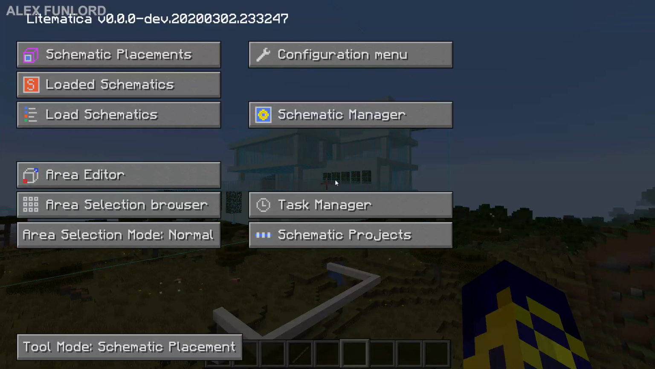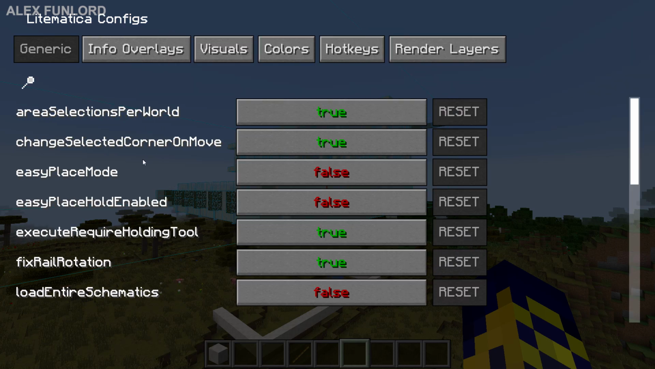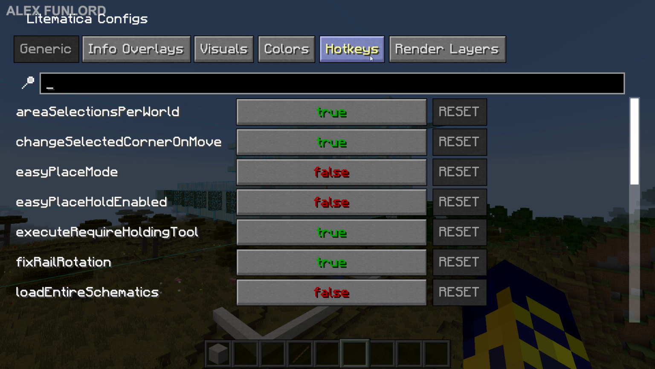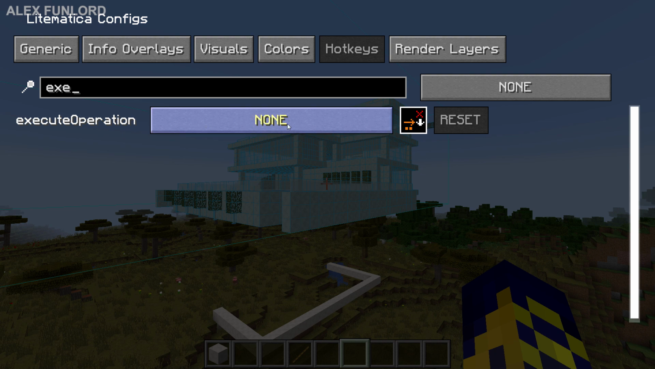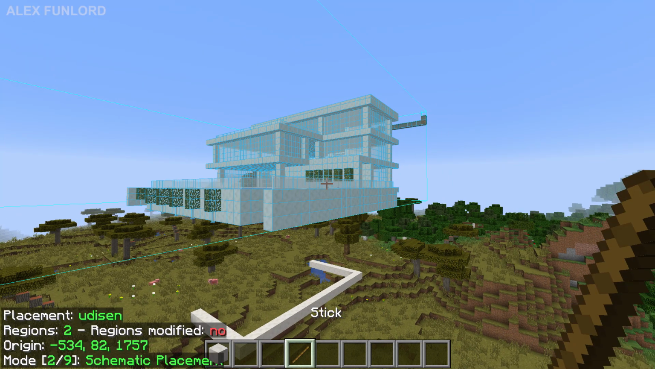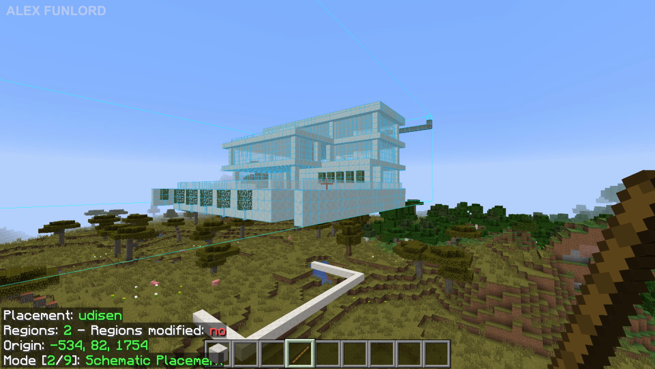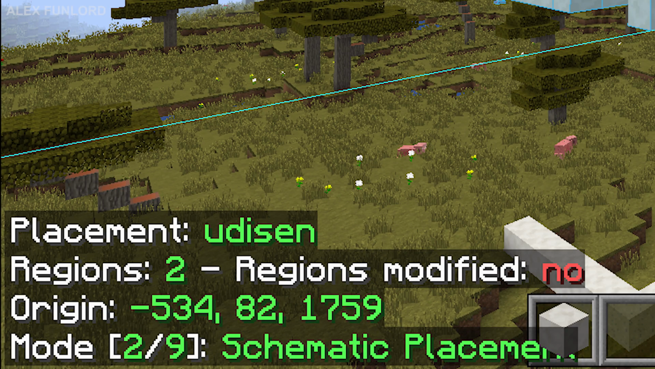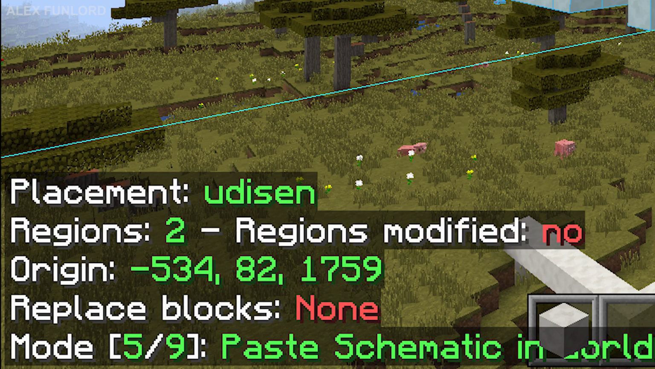Now, press M button, press configuration menu. In generic, find, where is it? I believe it is hotkey, execute, yes, this. Press left mouse button and choose this button. For example, this button, press escape, escape, escape. Then press and hold left control button and change the settings. Where is it? Okay, left control and change, where is it? Delete, move, grid, paste the schematic in the world. Mode number 5, paste the schematic in the world.